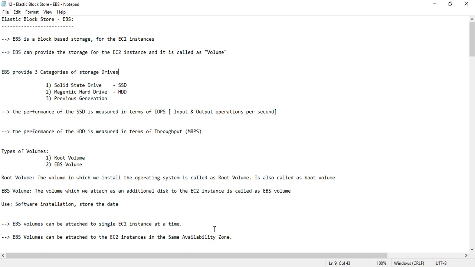How is the performance of SSD measured? The performance of SSD is measured in terms of IOPS, which stands for input output operations per second. At the same time, the performance of HDD is measured in terms of throughput, Mbps, megabits per second. If I work on anything, I need to measure the performance, and for different things there are different parameters. Based on the parameters only, I can calculate the performance. So for SSD the performance factor is IOPS, and for HDD the performance factor is throughput, Mbps.